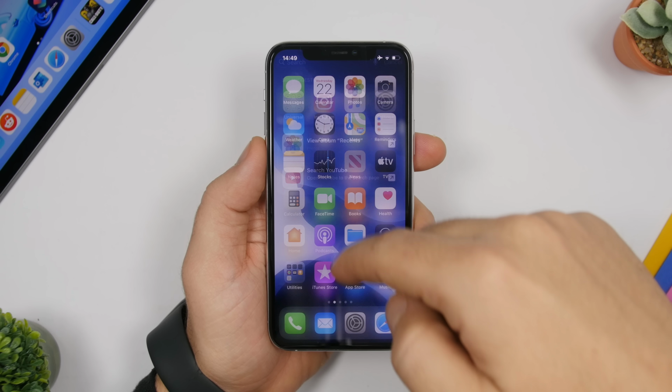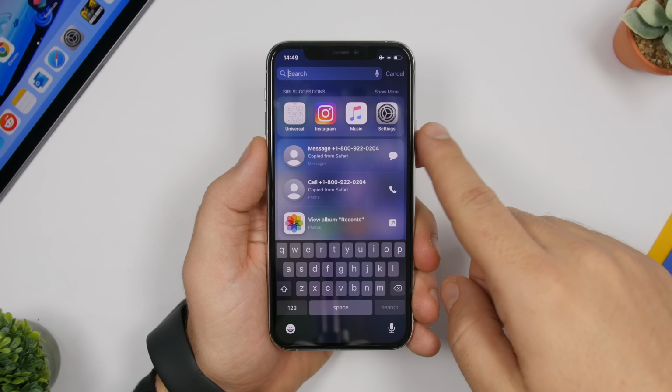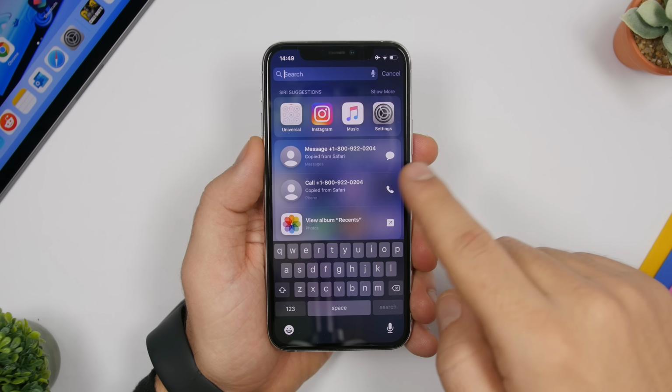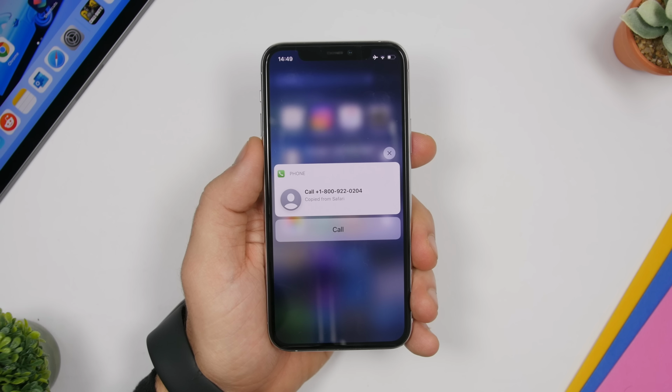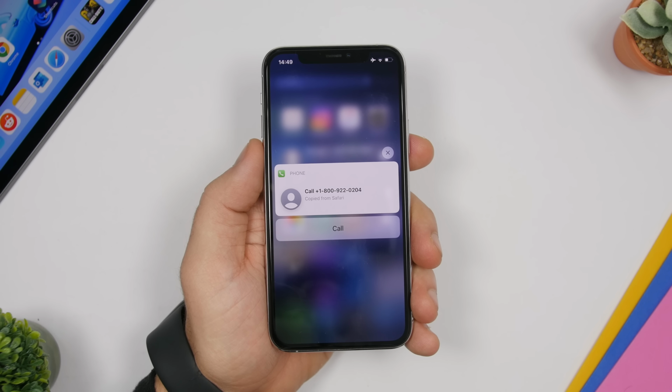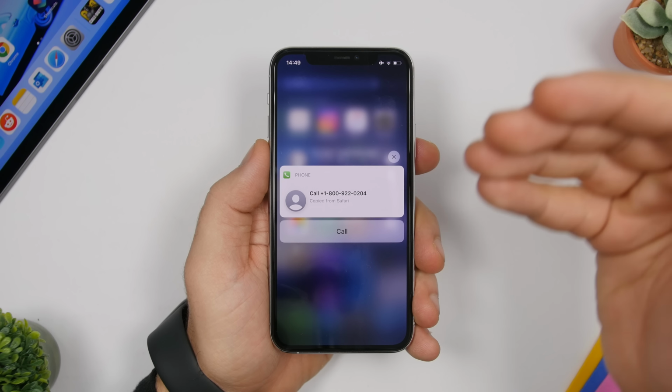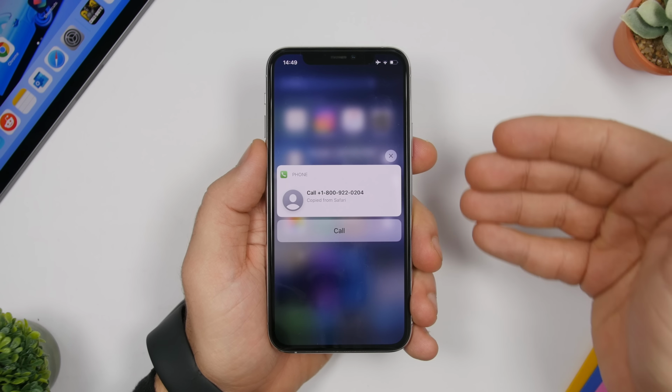So you just go quickly to the Spotlight and you will have here suggestions to message or call that number that you have copied on the clipboard of your device. So as easy as that, you can make a call or send a message directly from here using these shortcuts that are suggested by Siri.